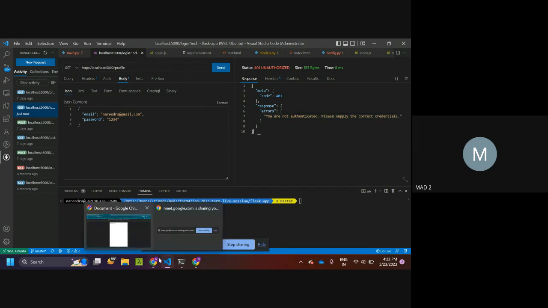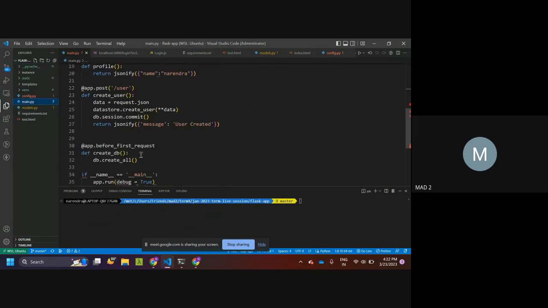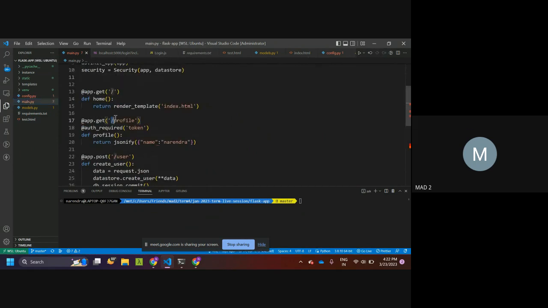The reason for that is here, if you go to main.py and see this slash profile endpoint, I have added one more decorator, auth required token. What this does is, unless you send the token, it will not send the response. This is the protected route, so it is asking for a token.